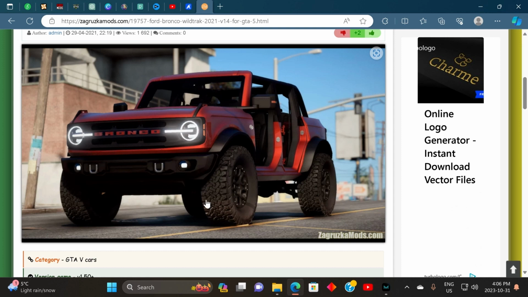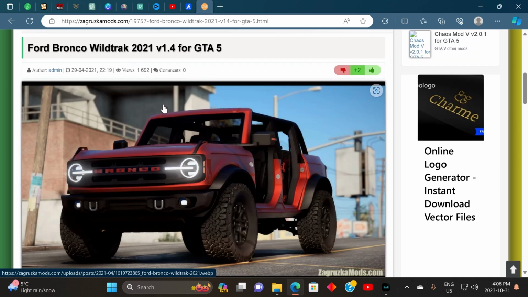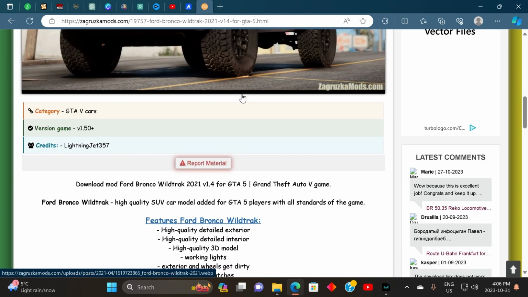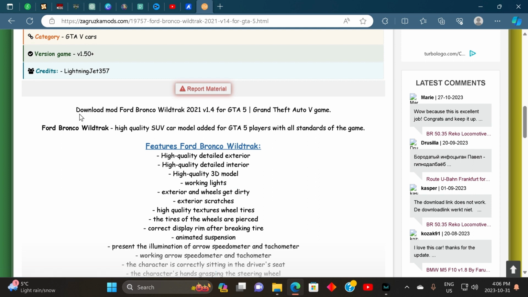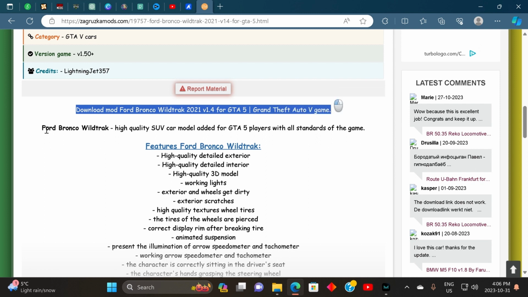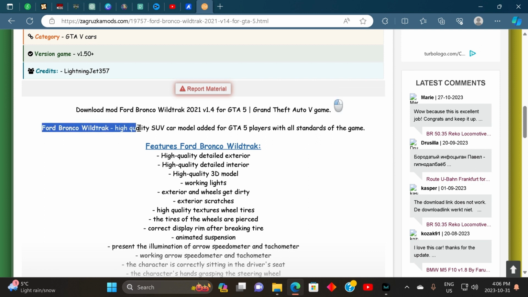Ladies and gentlemen, in today's video, I will be showing you how to install Ford Bronco Wild Track 2021 version 1.4 for GTA 5 mod in simple steps. Before downloading this mod, please take a moment to scroll down and read the entire description. It contains important information and installation instructions that you should follow.